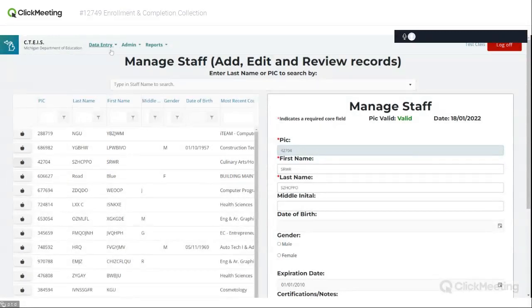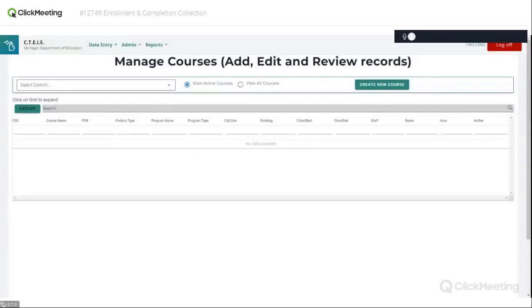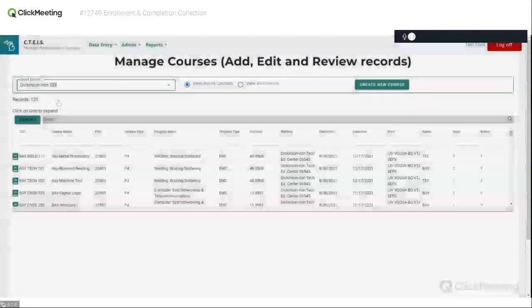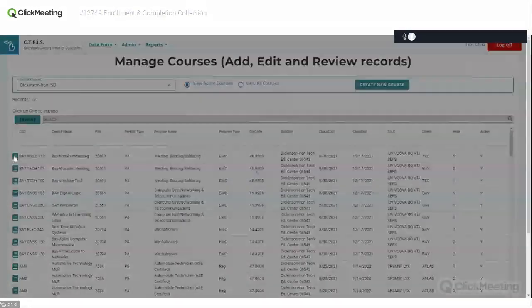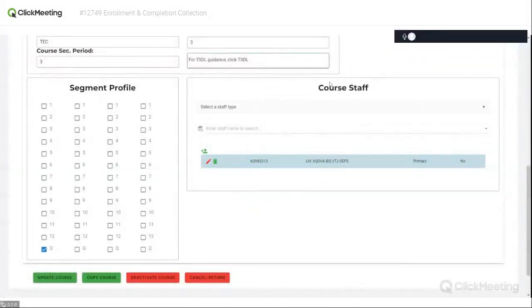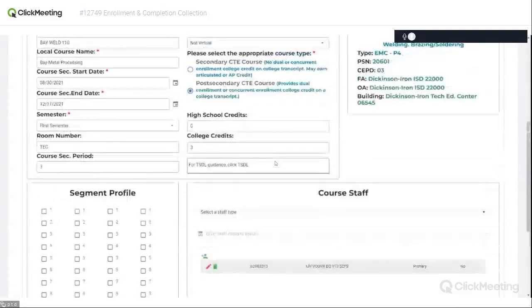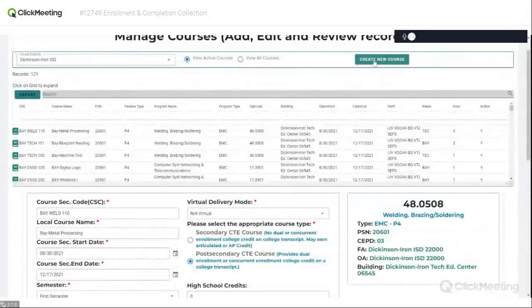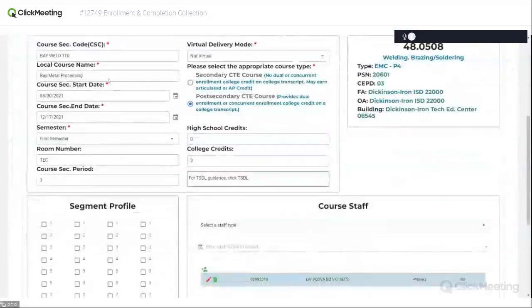If we want to add staff to a course, remember we head over to manage courses. And then we select our district. If we want to just add them to an existing course, we would click the book icon and then head over to the course staff panel and enter them in there. If we're creating a new course like we did earlier, we would click the create new course button, put in our course information, and then add them there. Okay, so that's how to update staff.